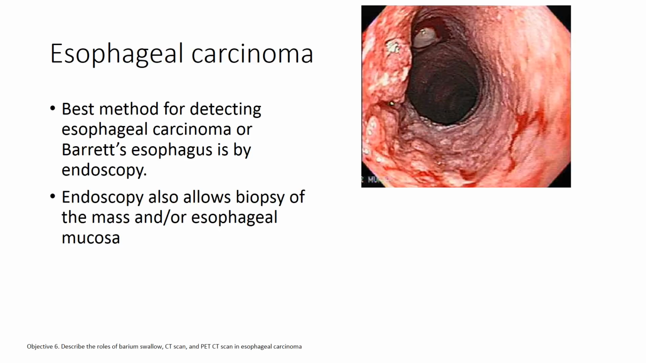This is just endoscopy, and you can see why we get that very irregular type appearance. This is an esophageal carcinoma. This is probably an ulceration into the wall of the esophagus. So endoscopy is very good for detecting this.